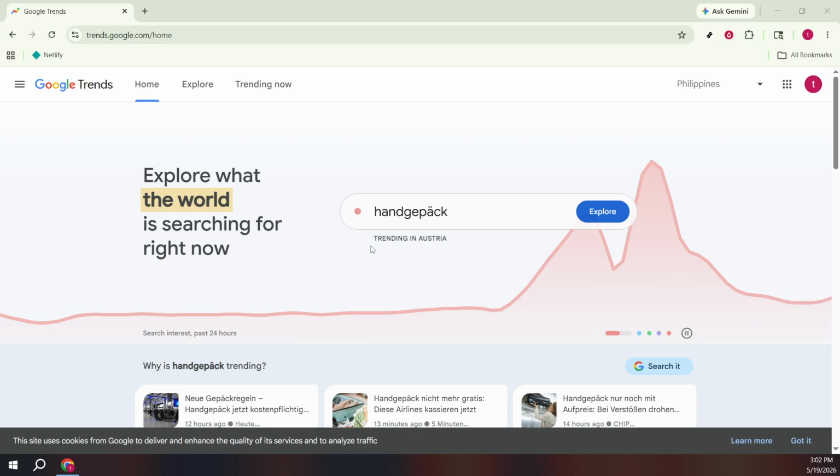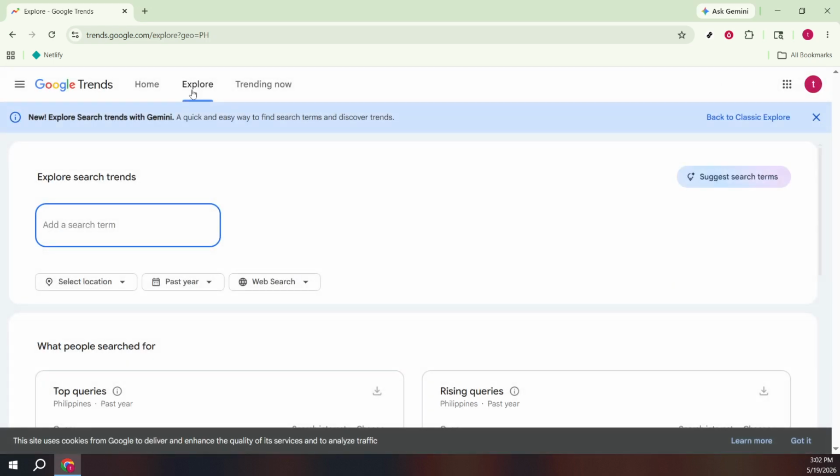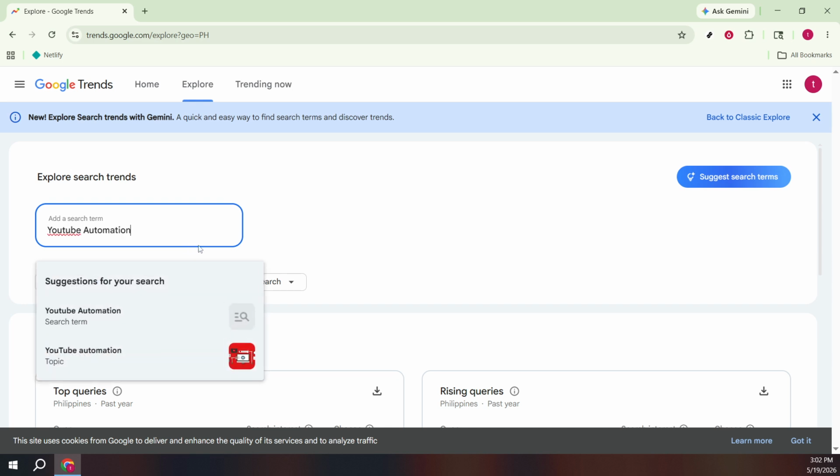This is Google's free tool for visualizing how interest in a topic changes over time. Once you're on the homepage, click Explore. That takes you to the dashboard where you can run searches and fine-tune what you see. Next, click Add a search term. Type the keyword or topic you want to research. Think of the main idea behind your video.